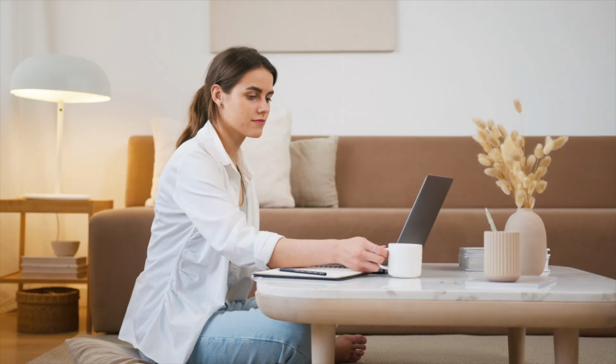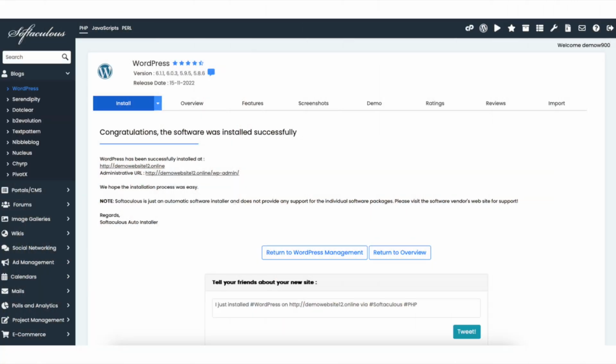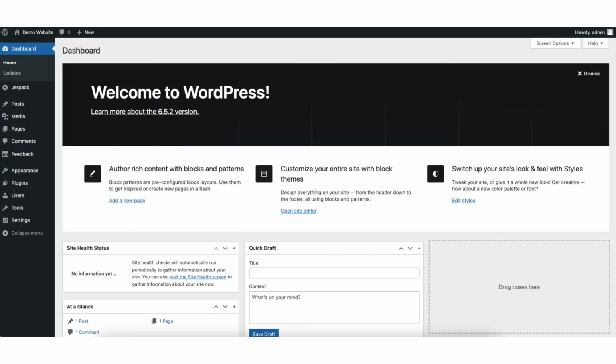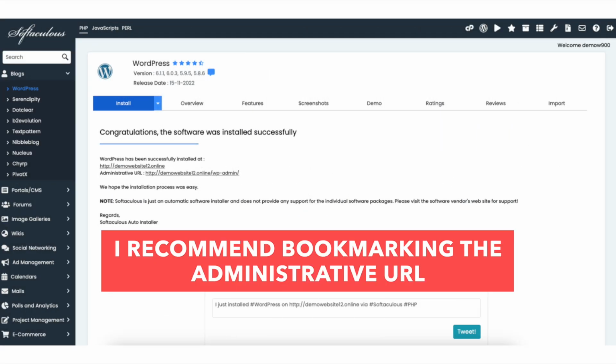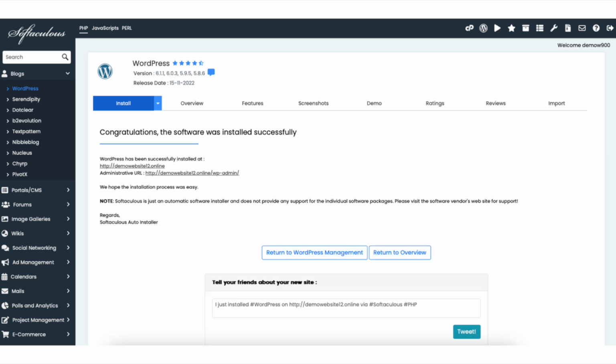WordPress is now being installed. It'll take just a few minutes. Once it is done installing, you will see congratulations, the software was installed successfully. Click the administrative URL to go to the WordPress dashboard. This is the WordPress dashboard. Something to note, I would bookmark the administrative URL as this is the easiest way to log into WordPress to begin in creating your site.